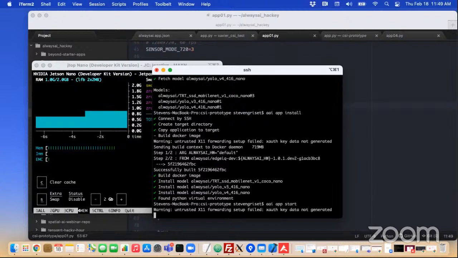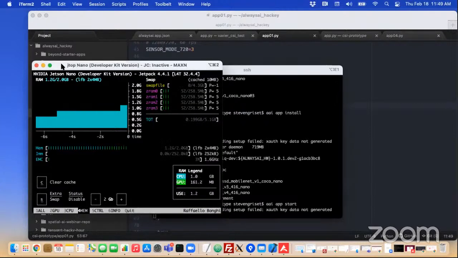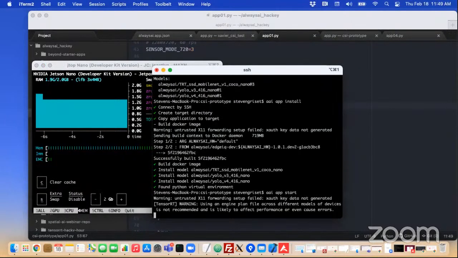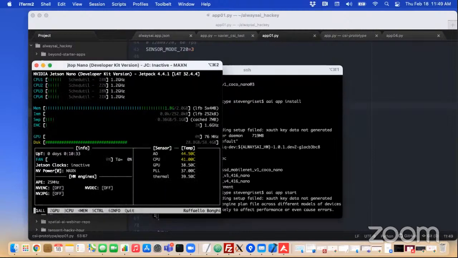Yeah, look at that. You can start to see it loading, and you see the memory spike up. Let's go see what we get. Yeah, the temperature's starting to spike. That's all good. That means it's working for a living.